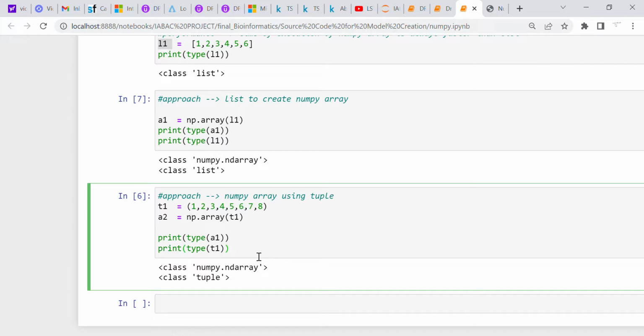All right, so I think that's it for today. That's it for this tutorial. I will also discuss the other ways of creating the numpy array.